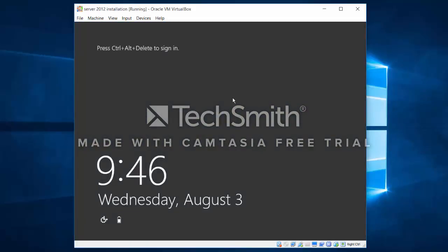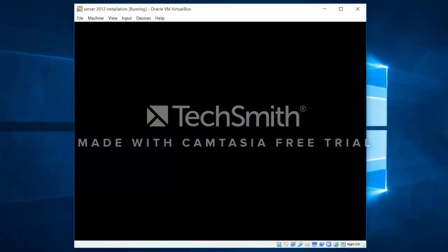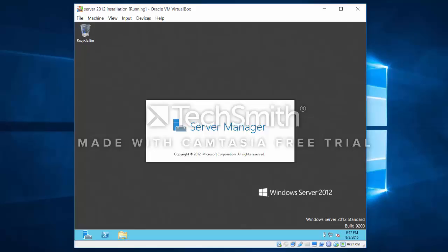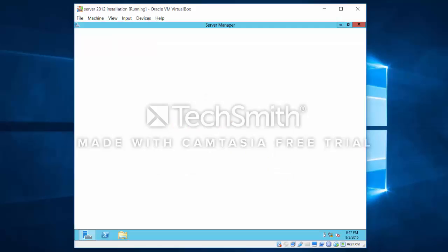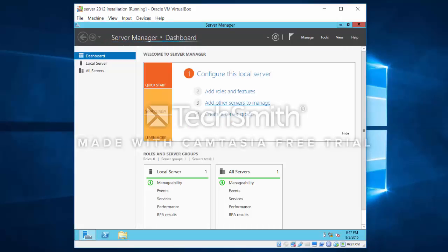Okay, it's finally back up. Alt Control Delete. Type in your password again. Okay, so we've changed the computer name, we've added the DNS server, and we've added Active Directory features. Let's go ahead and start adding users to our domain controller.